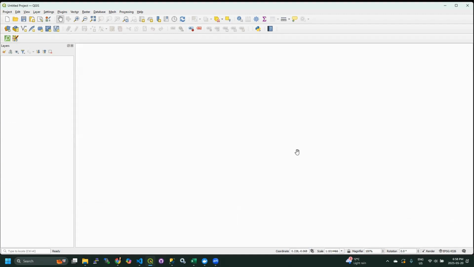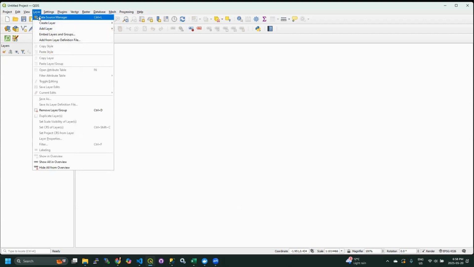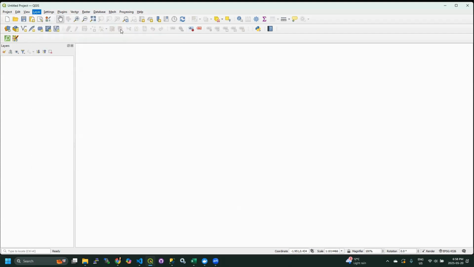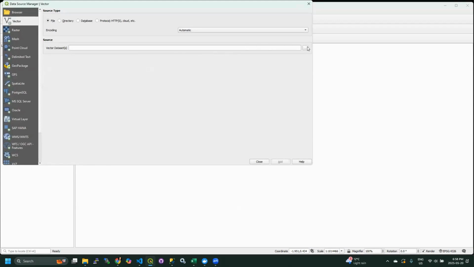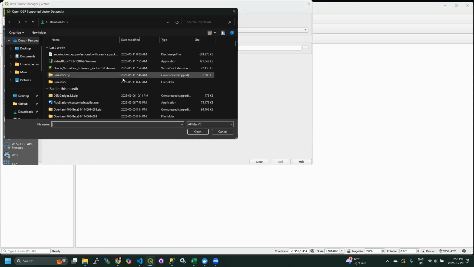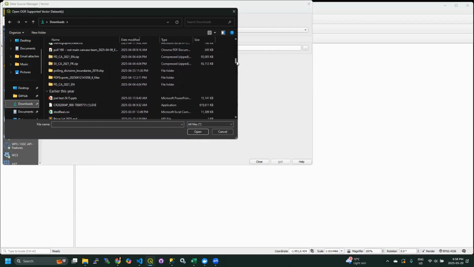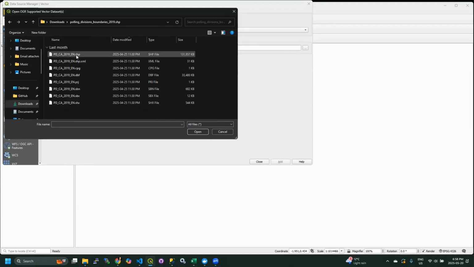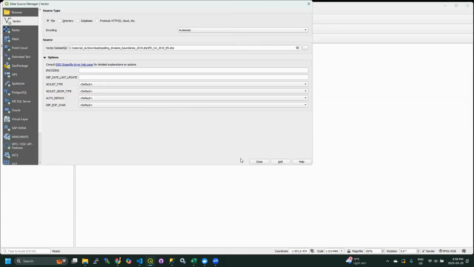So I'm not going to give you the full QGIS tour, but I will just quickly say that qgis.org is where you download it. And what we're going to be doing is adding a couple of layers to this map. So on the layer menu, I'm going to first add a vector layer. And from here, we are going to pick our downloads. Yes, that was a Windows XP search pack I downloaded. And there we are, there is the 2019 polling divisions shape file.